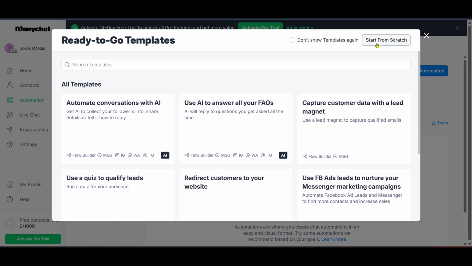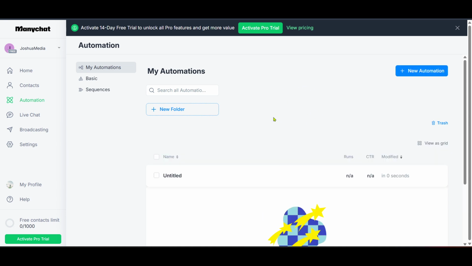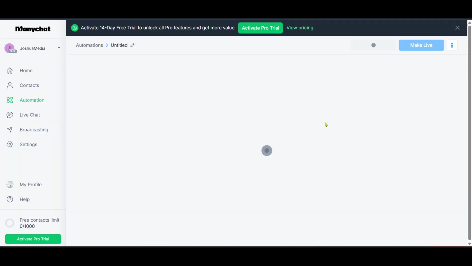Now, why is starting from scratch preferred? It allows you to customize the flow to fit your specific goals and brand voice. You can be creative and really personalize the experience for your audience.